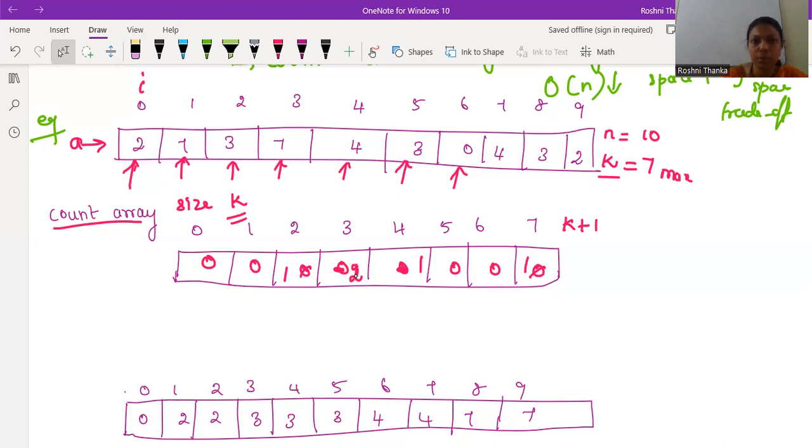So 0, go to the 0th index here and increment to 1. And then increment the I value, 4. So here go to the 4th index and increment it, it becomes 2. Now go to the next value 3. Come to this index value 3 and increment it, it becomes 3. And finally the last value in the input array, 2. So come to the index value 2 and increment it. So we are done with the counting.